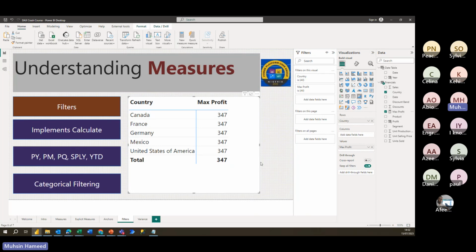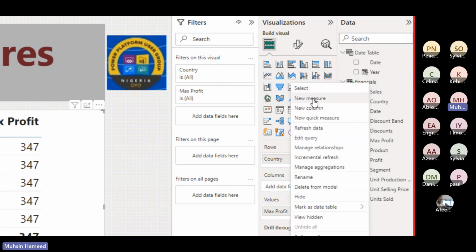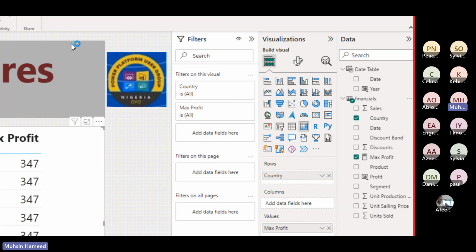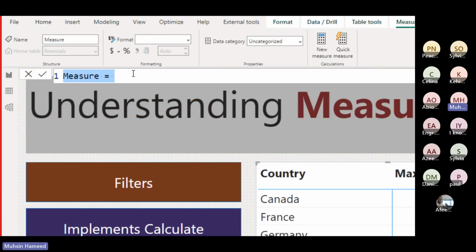So remember what we want to get. What was the maximum profit for 2013 for all of these countries? So I'm going to come back again to my table where I want the measure to sit on. I'll do a right click, new measure. So I'll come here for that. Then here I'm going to say 2013 max profits. So I'm pretty poor with naming.